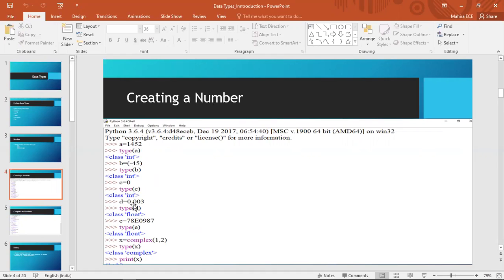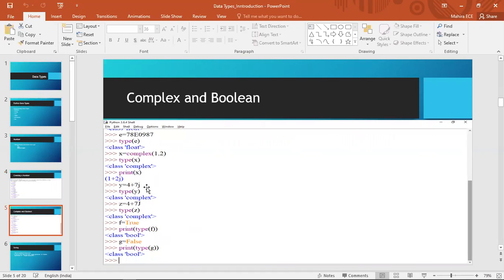Decimals are considered floats, and we have something like complex. Complex is nothing but one part real and another part imaginary. We use it to apply things in algebra. Then boolean is nothing but true or false. That's it. All of these are considered the number data type.